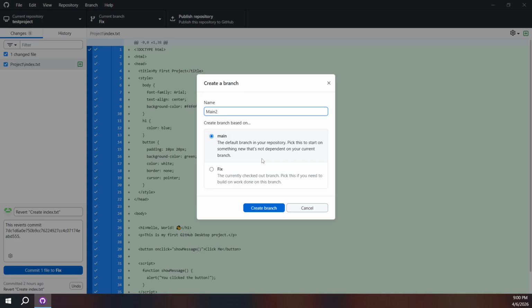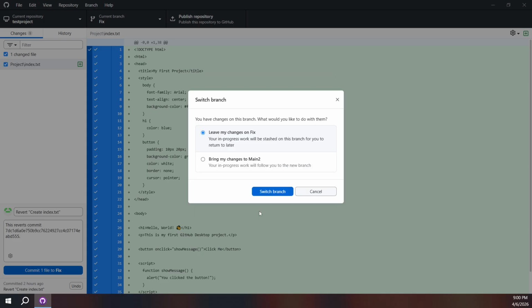Click Create Branch. GitHub Desktop will set up that branch locally. If you already had some uncommitted edits, the app will guide you on how to handle them so you don't lose anything. At this point, choose whether to leave my changes on the current branch or bring my changes to the new branch. Leaving your changes on the current branch keeps them isolated where they are, which is helpful if you want the new branch to be a clean slate.